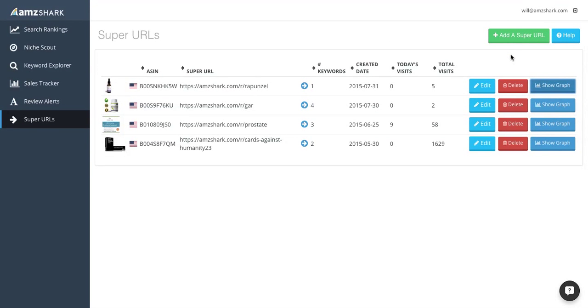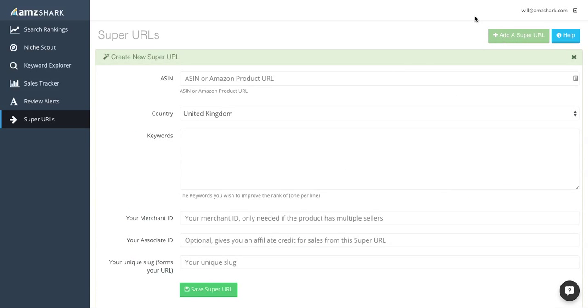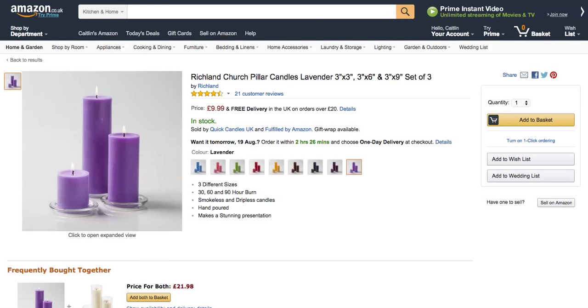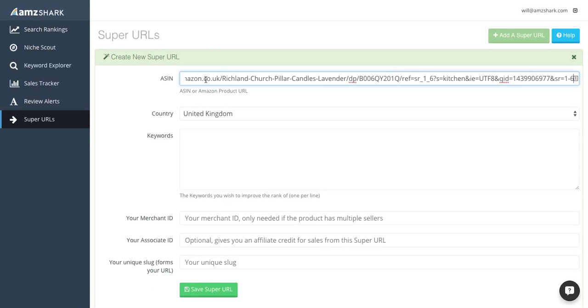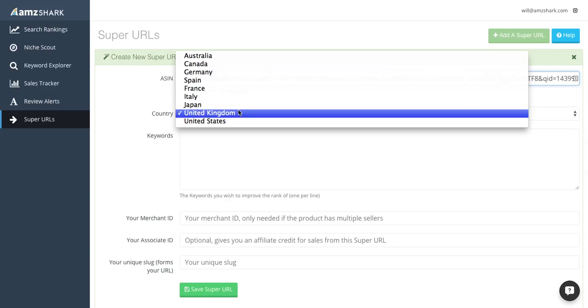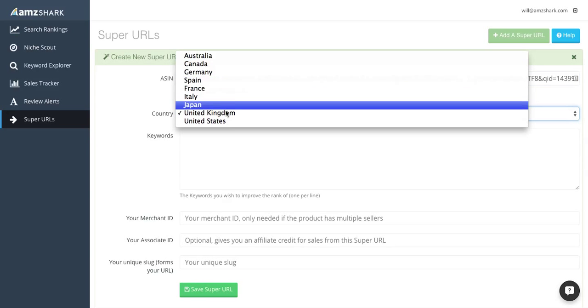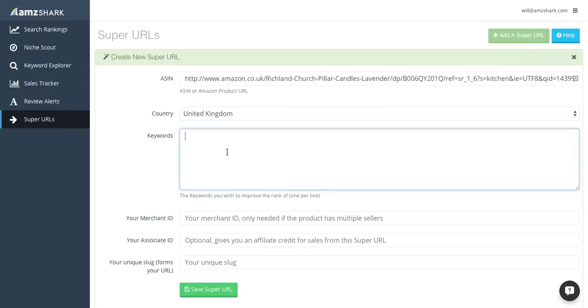And now I want to show you how to add a new super URL, which we click the green button right up here. In this hypothetical situation, I'm saying I can sell these candles. I'm going to pretend that I've made these candles and I want to boost my listing on Amazon. You can either take the ASIN number or the URL directly from the site. So I will copy the URL and paste it right here. The country is the United Kingdom, but these work for many, many countries, as you can see. The keywords are what search terms I want to be visible in.